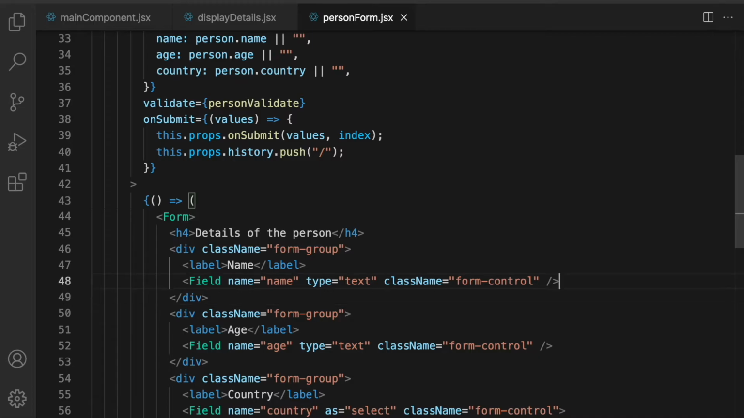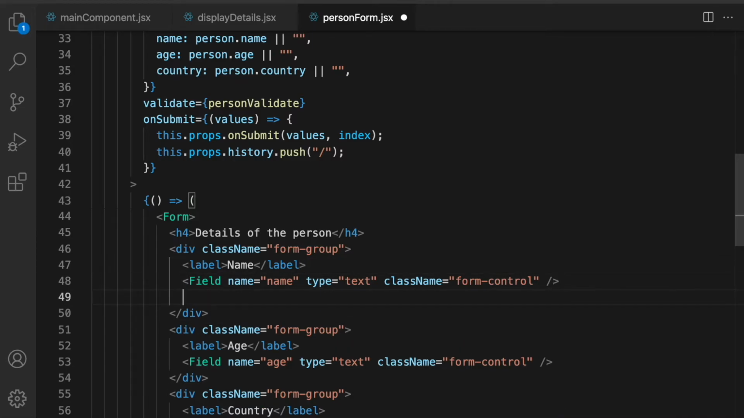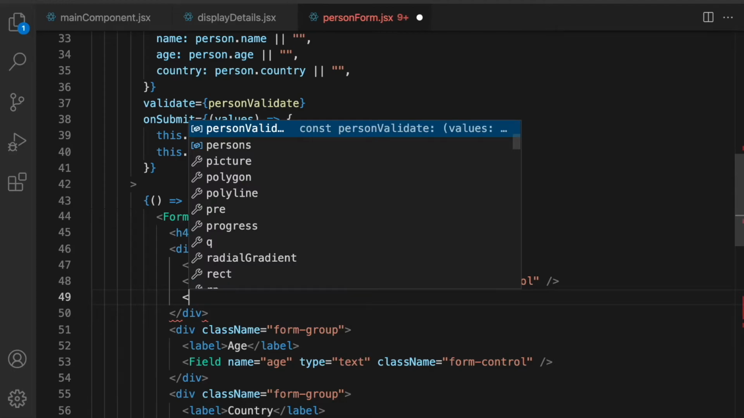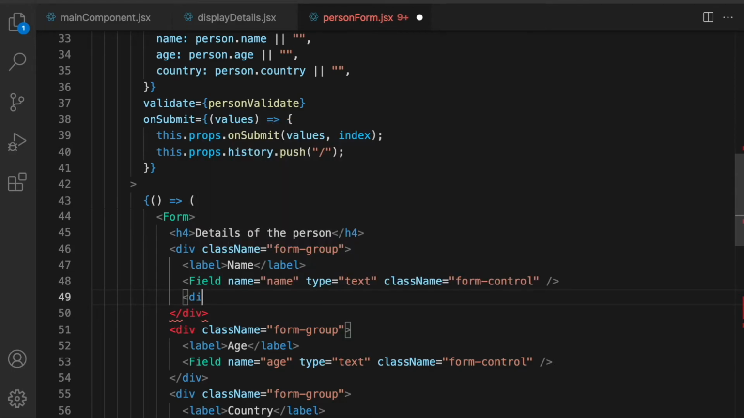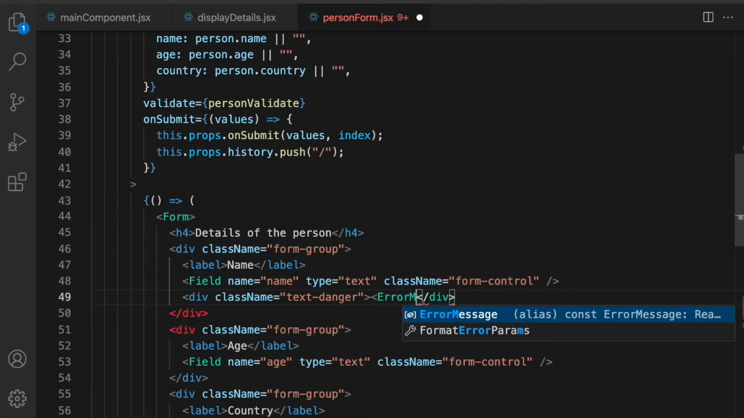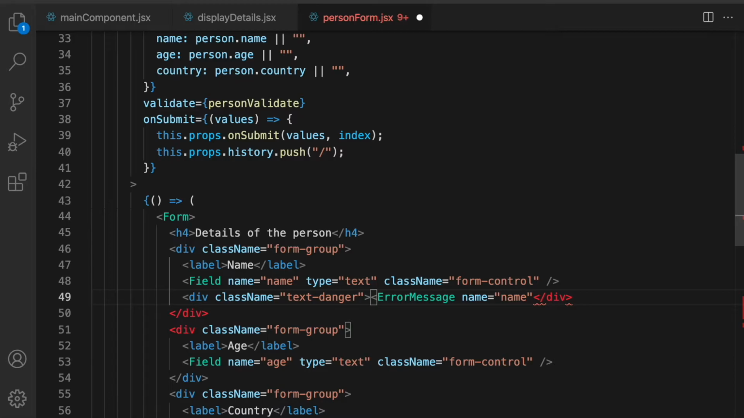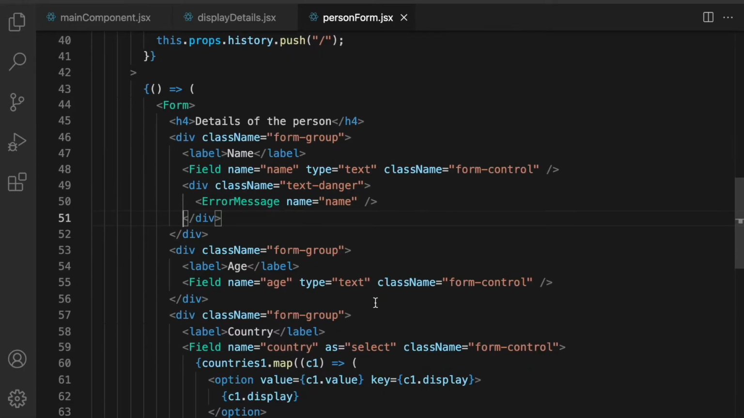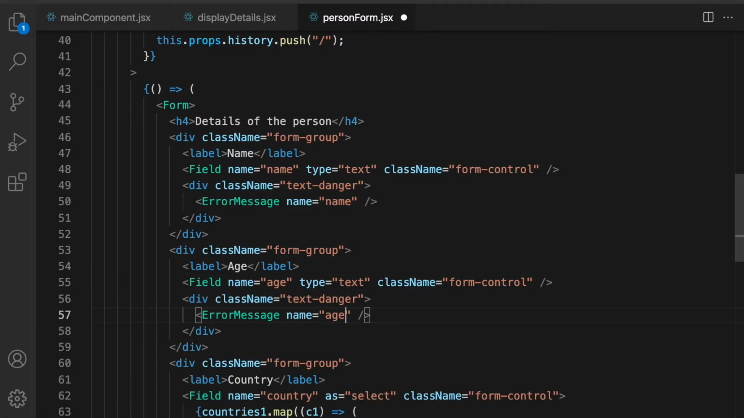After our field, we can just show here a div, class name is equal to, say, text-danger. Let's show it in that red color, and we show that error message, name is equal to name. So we are showing the error message for name here. Formik will figure out from the errors and show it. Similarly here it will be age.